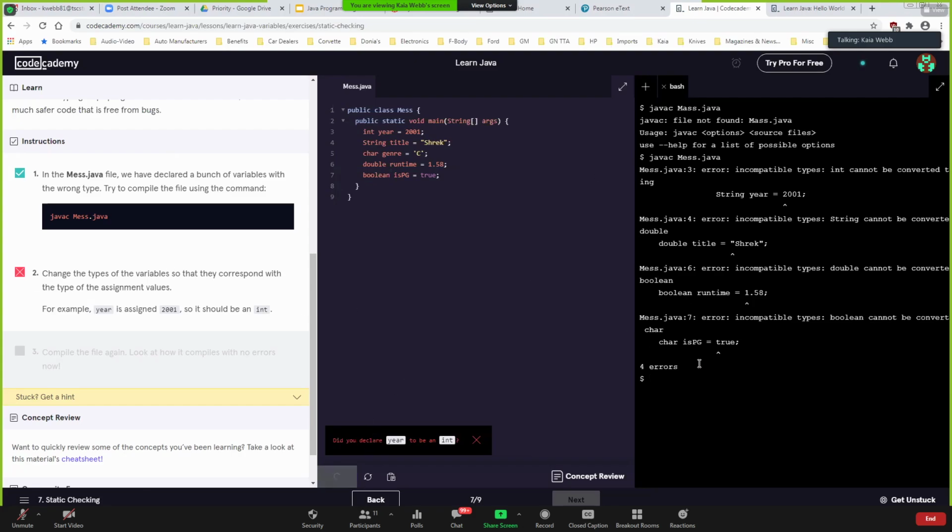So now I'm going to go ahead and compile this again. And now it has no errors. And you don't need to run it for Codecademy to let you move on.